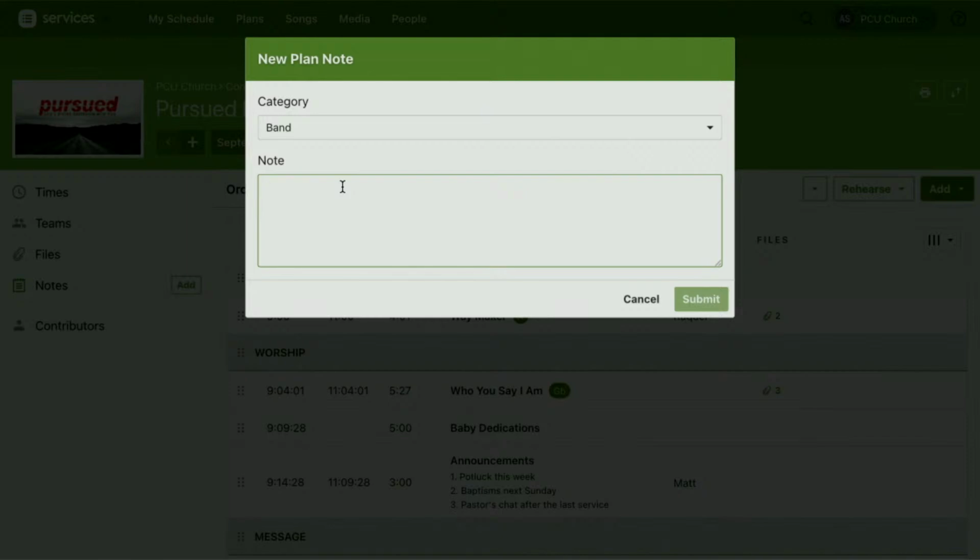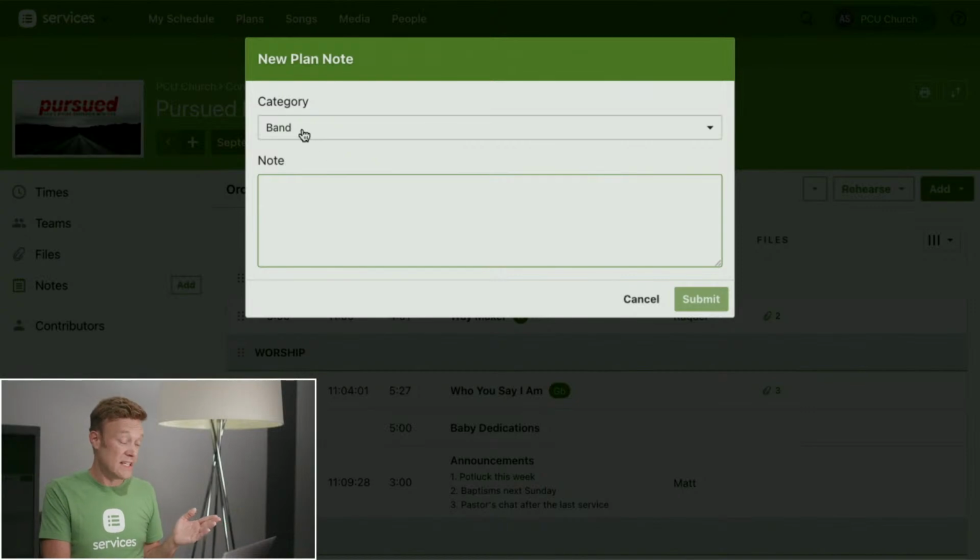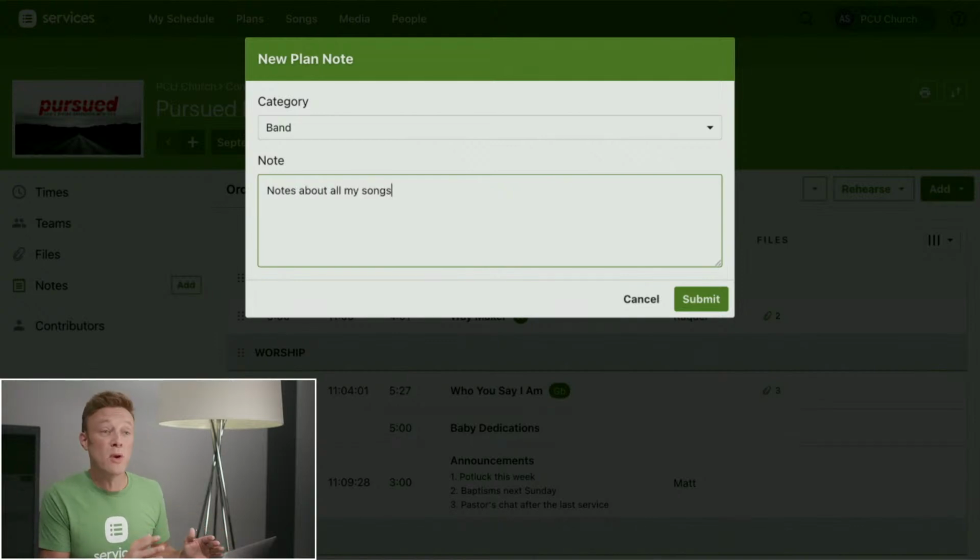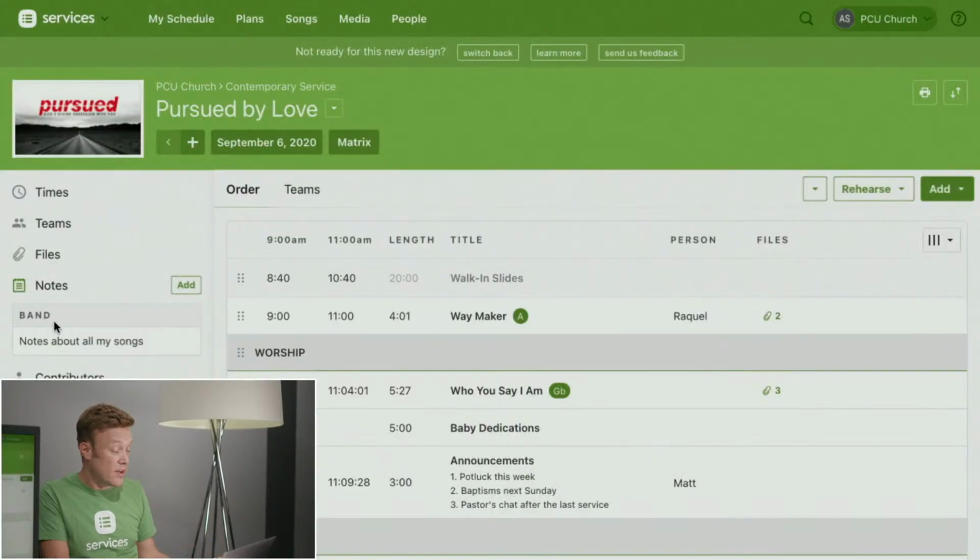It's awesome to send that out as an email, but it also is a good idea to actually put those right here as a band note. So this would be like my notes about all my songs. That way people don't have to scroll back through their email to find that. They can go onto the plan and they can see that right from the notes section in the plan.